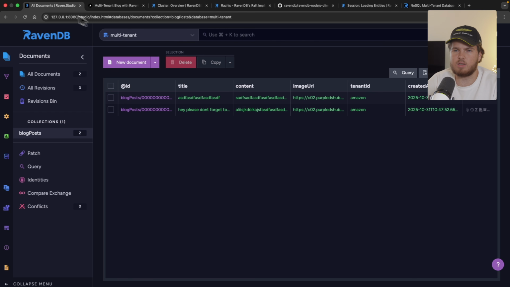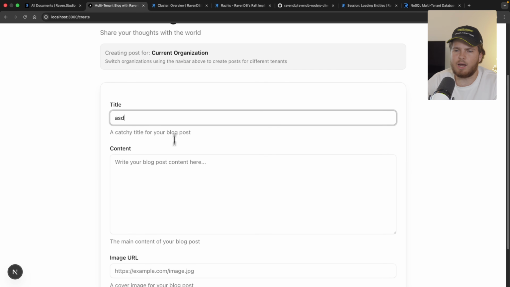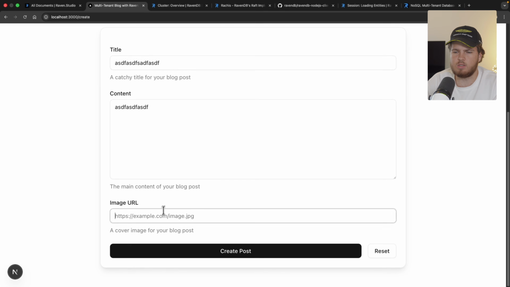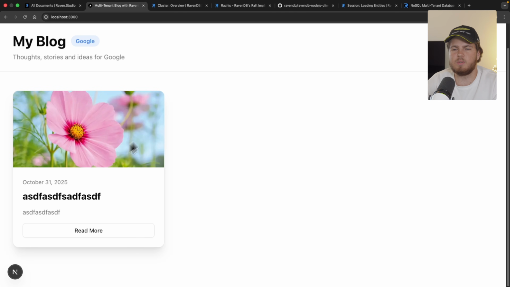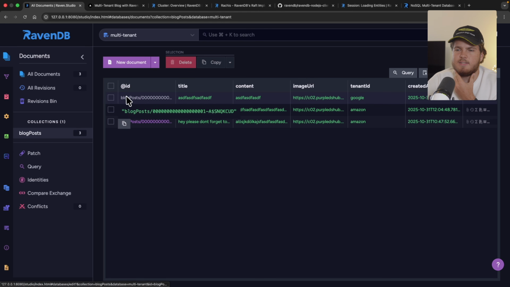If I now go back into my Raven dashboard and go to my documents, you will see right here that we still have one collection, blog posts, but we now have two documents, document 1 and document 2, and both have the same tenant ID, Amazon. Let's do the same thing with Google. I will go into the Google organization and pass some gibberish for the title and content. If I click on create post, I will see my post right here. And if I go back into my dashboard, I will see the document inside of here. This is the blog post with the tenant ID Google.